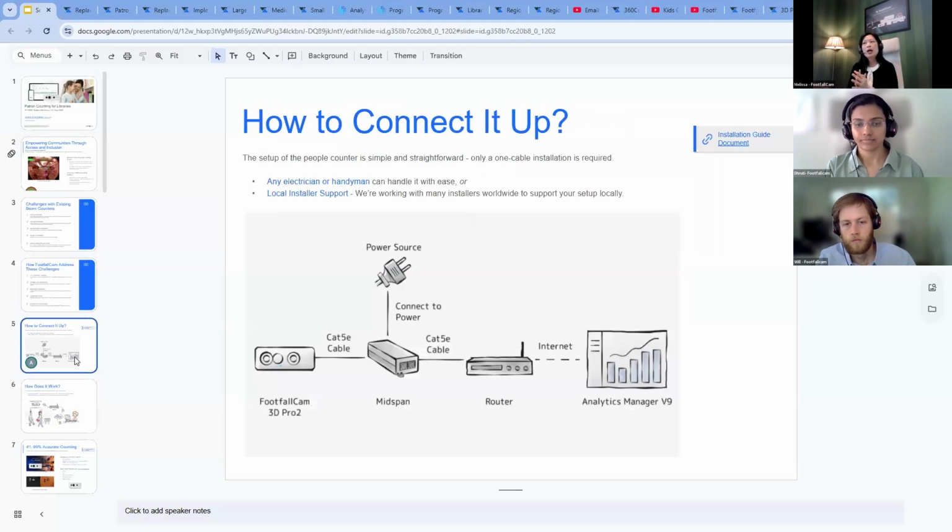Now, I just want to give an overview of how it's connected up. It's very simple and straightforward for the installation. Any electrician or handyman who can run a network cable for you will be able to handle that. This is the device that you'll be installing, the 3D Pro 2, at your entrance. You just need to run one Cat5 or Cat6 cable. It is the standard network cable that you always have for your computer. So you just run one cable from the entrance to your back office where you have your router. You can plug straight into the router.